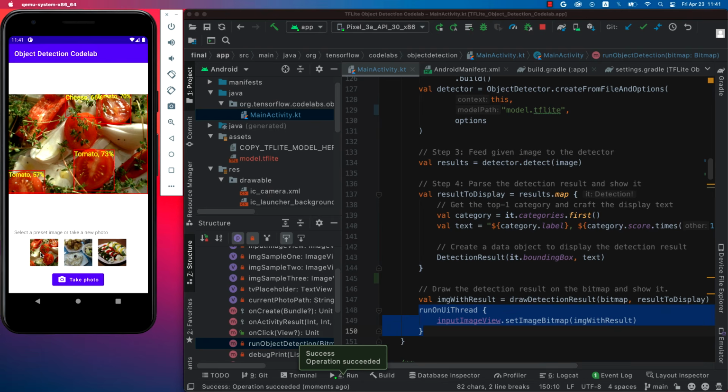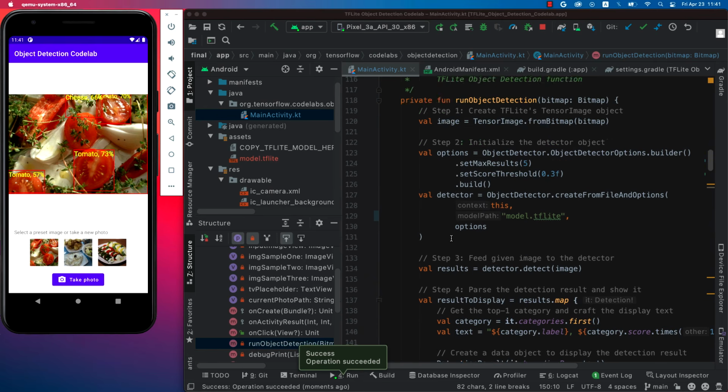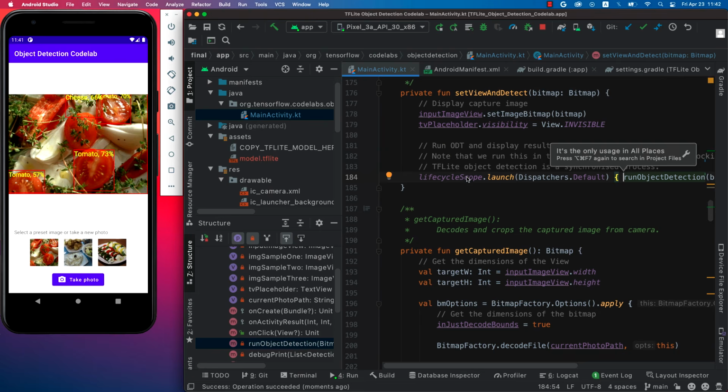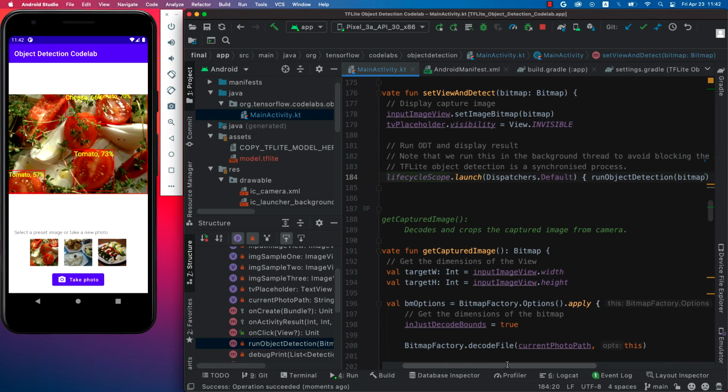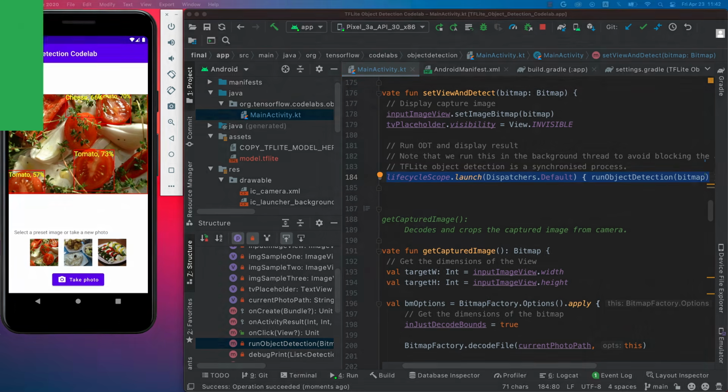One important thing that you need to keep in mind is that TensorFlow Lite models run synchronously in the same thread as their caller. Because the model can take quite some time to run, we need to run the TensorFlow Lite code on a dedicated background thread to avoid blocking the app UI. You can see that we call the run object detection method, which contains the TensorFlow Lite code, using the default dispatcher to run it on a background thread.